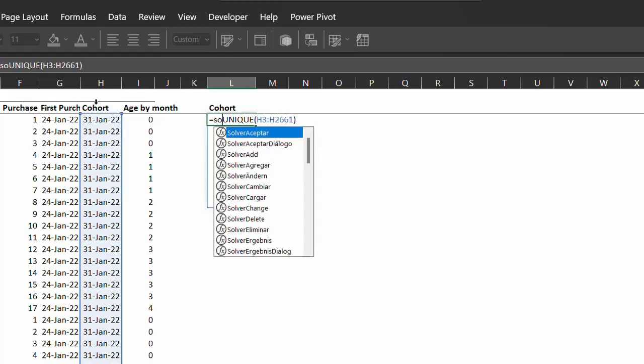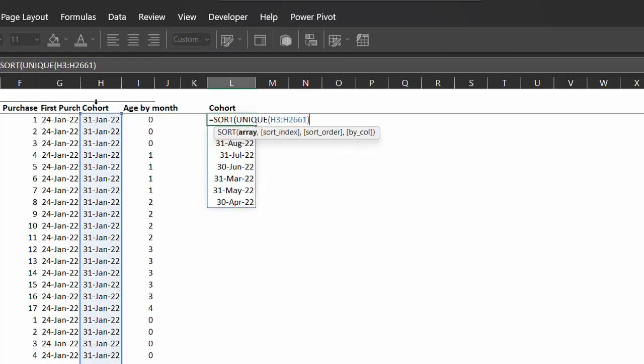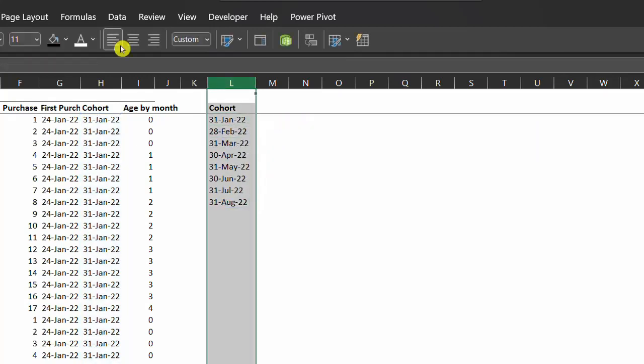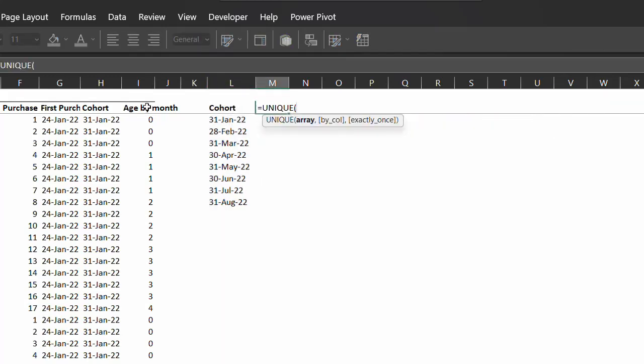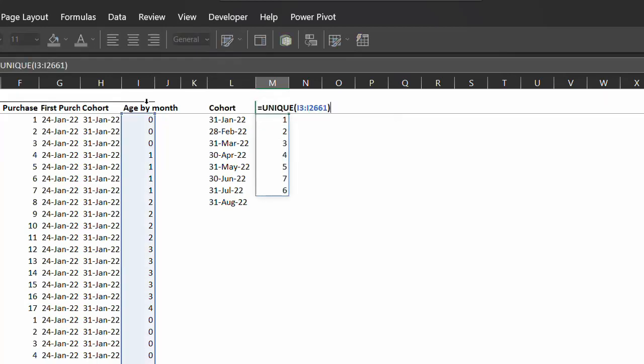Now wrap it up with the SORT function so it's in the right order. Cool. Next, I'll use the UNIQUE function to extract the timeline, the age by month in column I. Now, wrap it up with the SORT function.